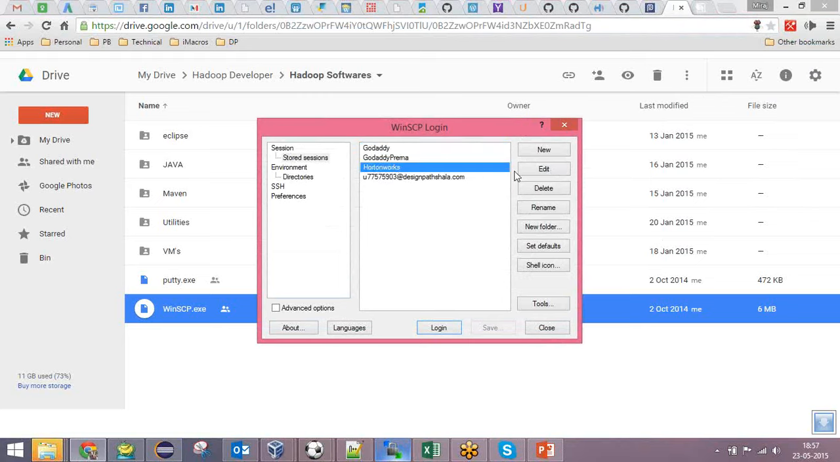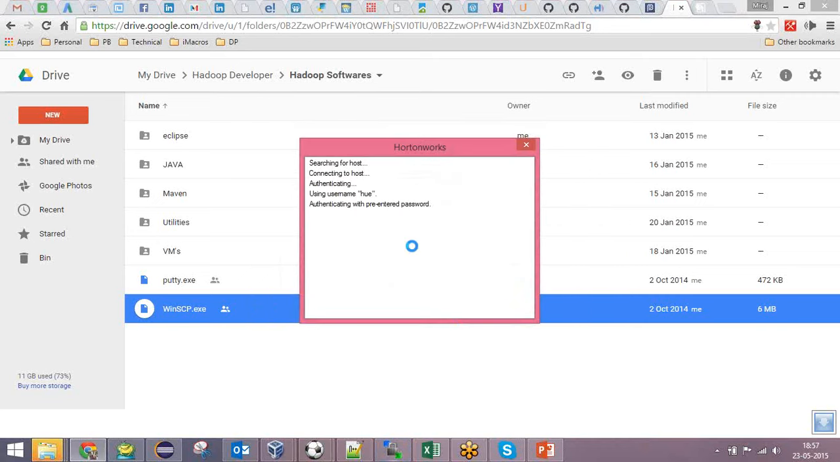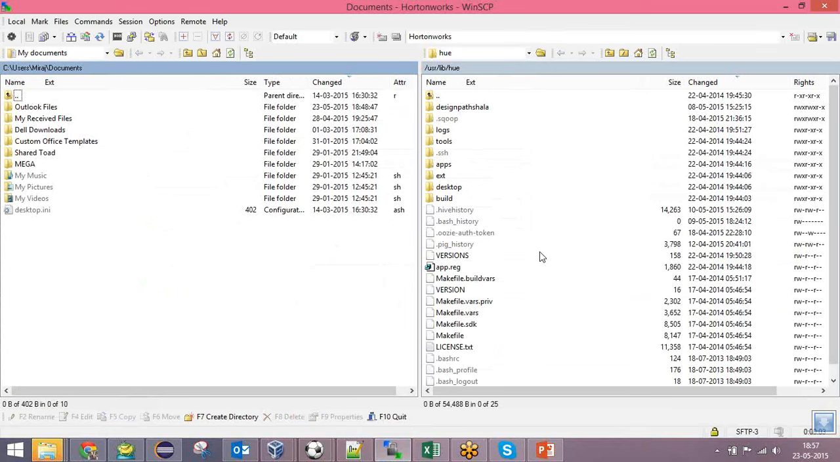Over here, all you have to do is click on new. Once you click on new, this will be asking you for the hostname, username, and password. So hostname will again remain the same. Port is 22. Username is your username, and the password is Hadoop. Click on login. You can save it for future purposes, like I saved it and clicked on edit. And once you click on login, it will connect you to the Hadoop cluster again.